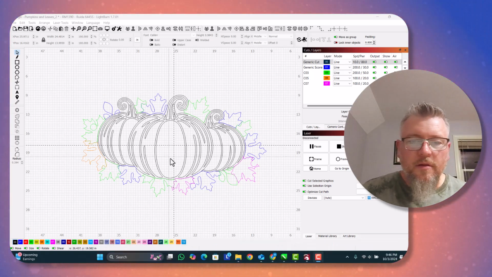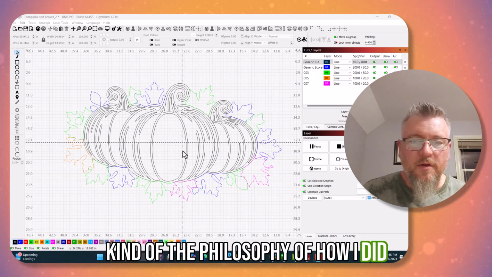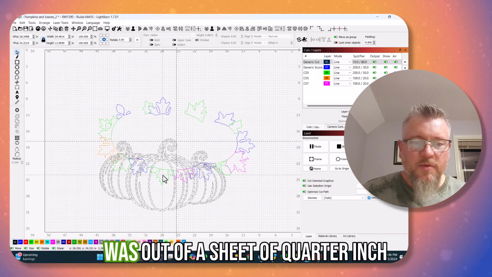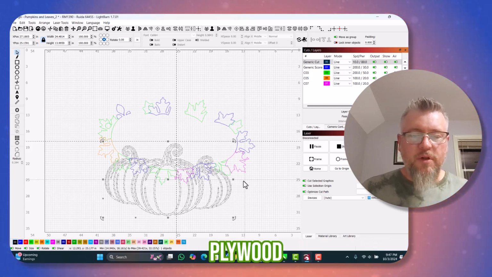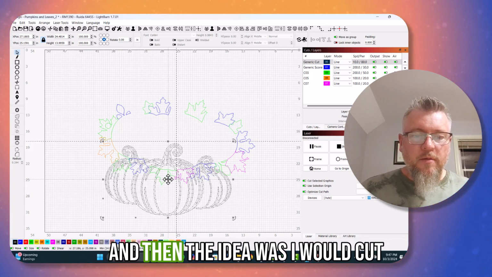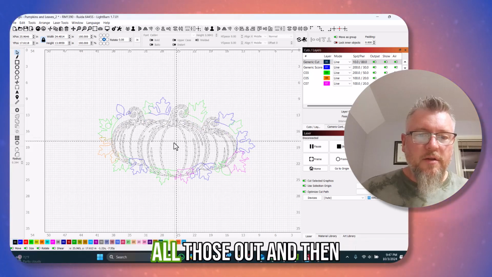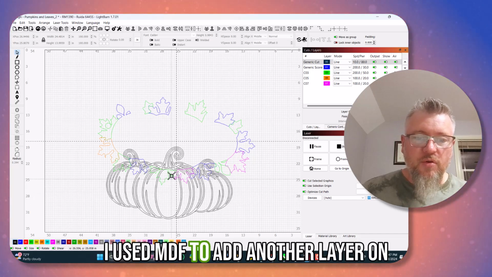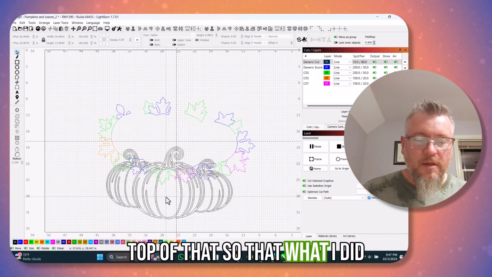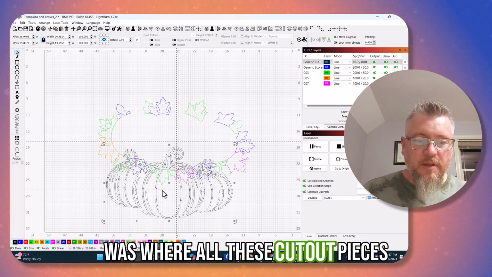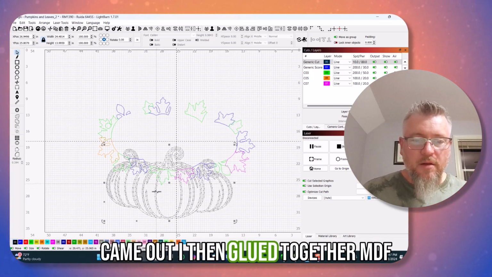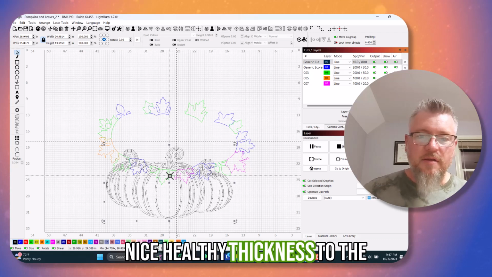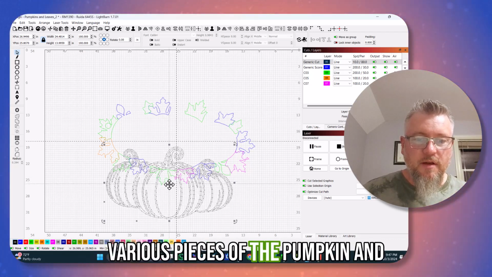And just to go over kind of the philosophy of how I did this. The way I made these is, this was out of a sheet of 1/4" plywood, and then the idea was I would cut all those out, and then I used MDF to add another layer on top of that. So that what I did was, where all these cutout pieces came out, I then glued together MDF on top of that, and that was to give a nice healthy thickness to the various pieces of the pumpkin.